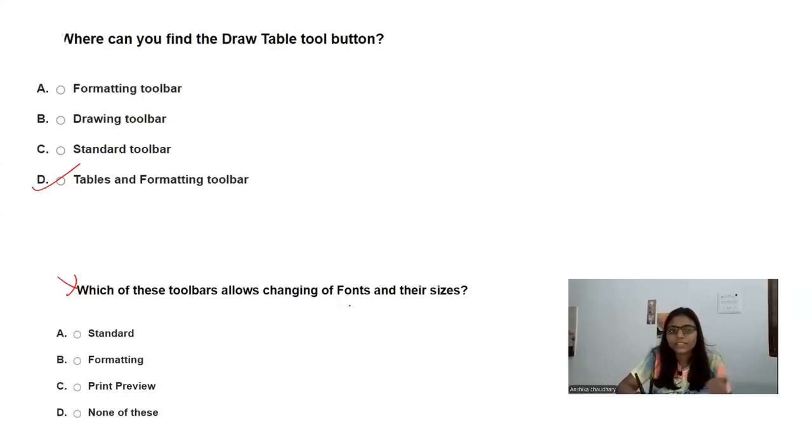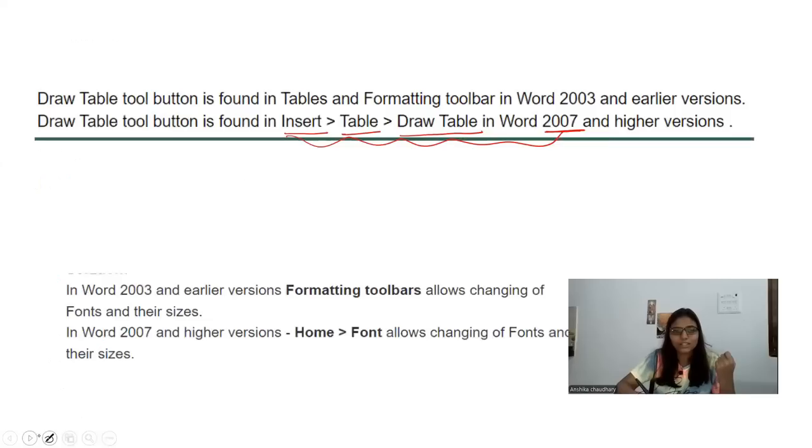Which of these toolbars allows changing of fonts and their sizes? Standard, formatting, print preview, or none of these? So to change fonts and their sizes, formatting will be allowed, right? So formatting will be the correct answer for this particular question. I hope it is clear to you.